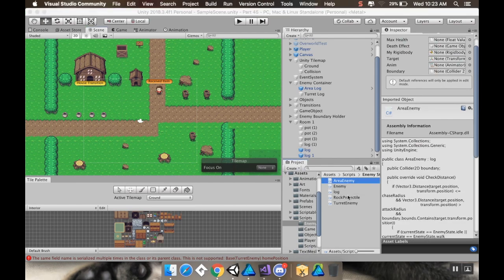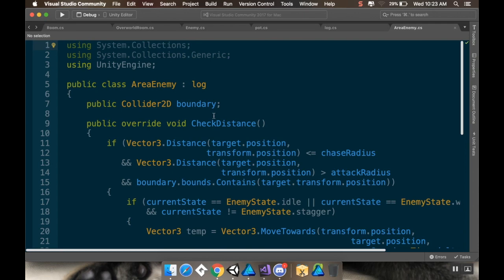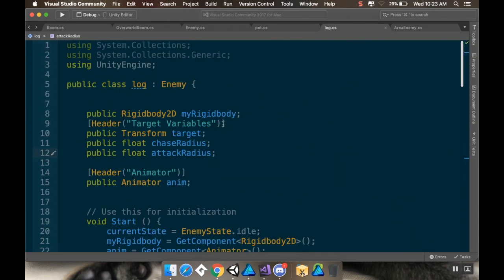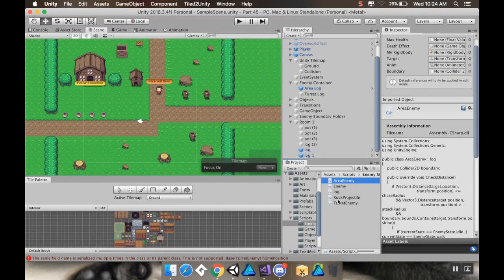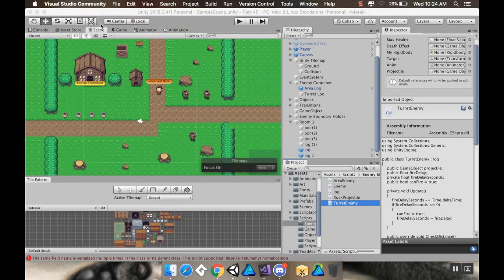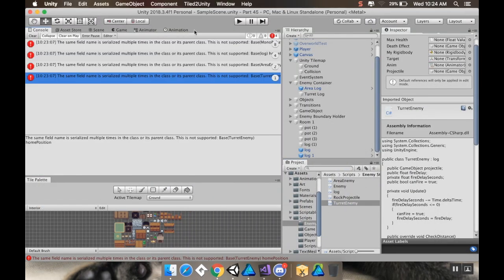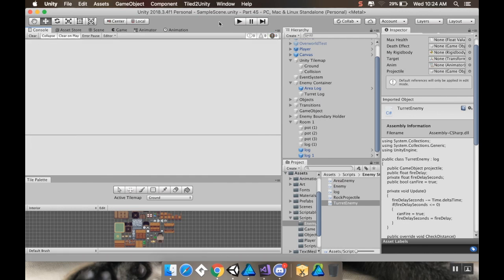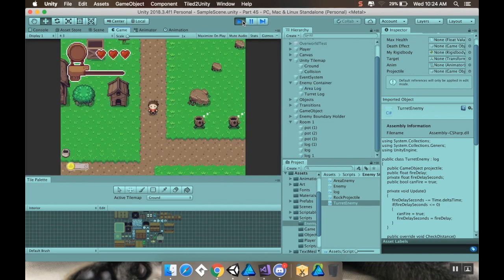So I've got my area enemy. I actually should have fixed it since this is inheriting from log, and I got rid of the, that's weird. And then my turret enemy. That's weird, I shouldn't be getting that error, I don't think. Let's clear this. Let's try it again and see if that error still appears. Okay, there we go. Yep, this time it's okay.